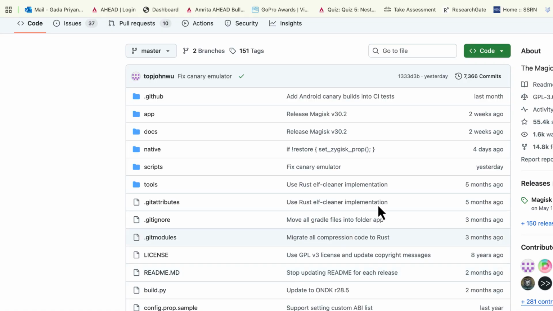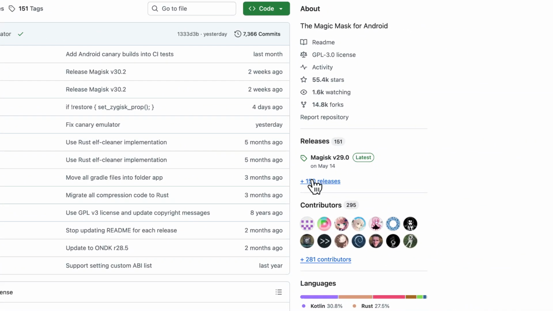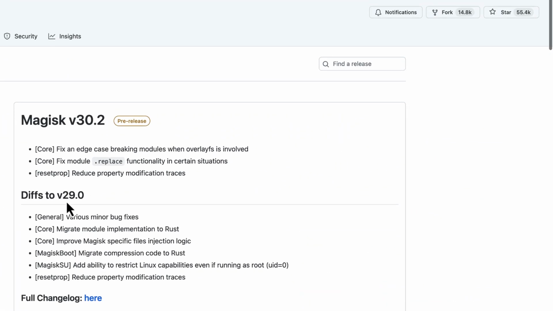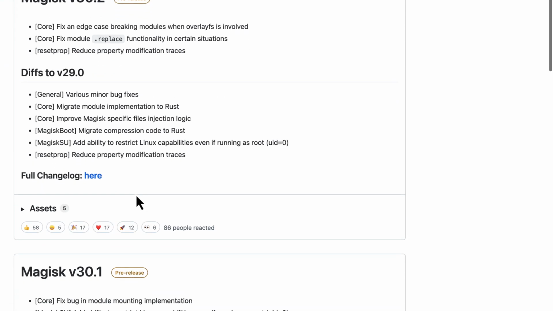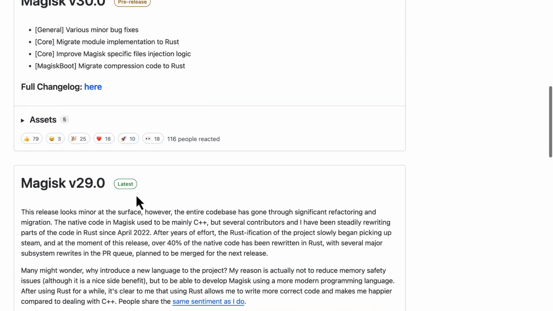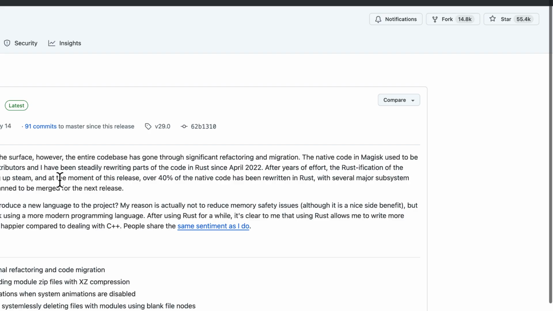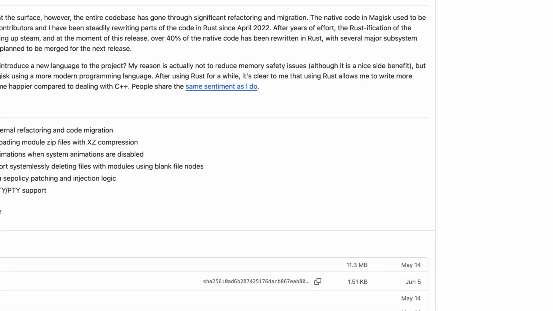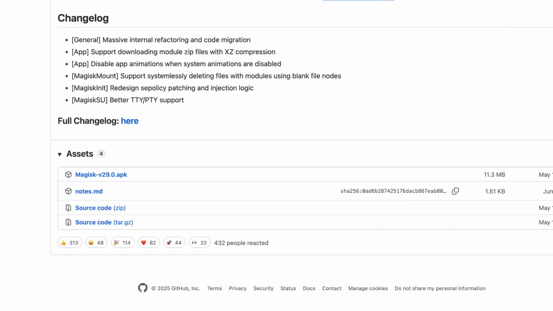Now Magisk has released a newer APK, and inside the releases section of GitHub, you can scroll down. There are pre-release and a proper latest version. So I'll be using version 29.0. Once you click on it, you can download the APK file.